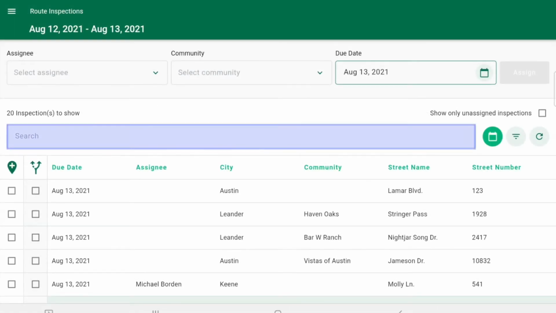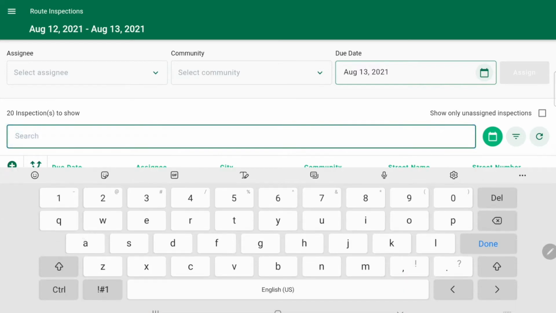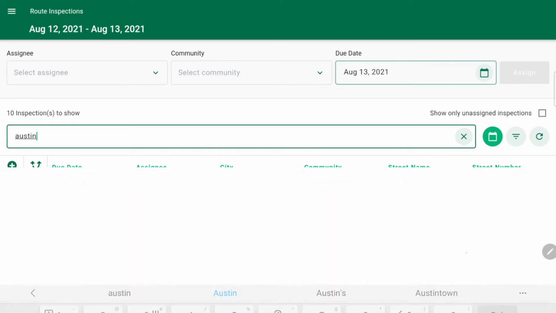The search bar above the routing tables allows you to filter inspections that match the search terms. You can search by any text that appears in an inspection, such as an assignee, an address, inspection name, builder, etc.